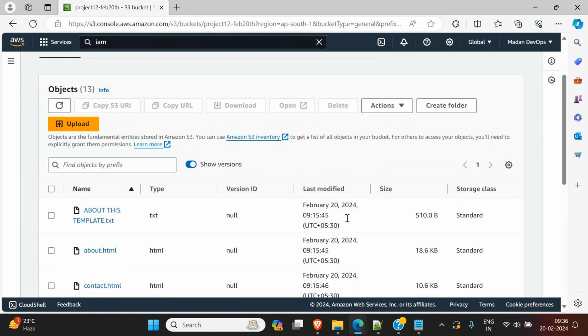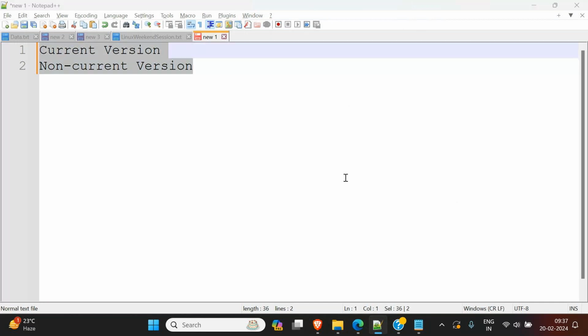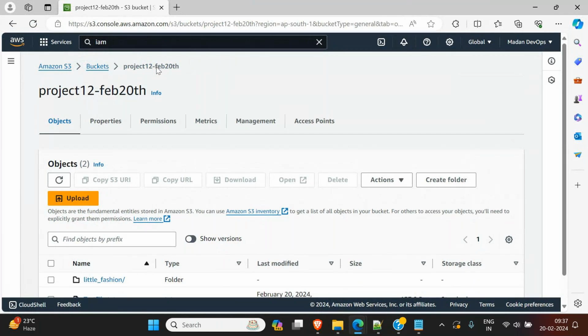Okay, so next, you remember these two terminologies, current version and non-current version, because we are going to use these. I will try to explain tomorrow, or else today itself I will explain. I thought of explaining static websites today, but no problem. Static websites is very simple. Let me explain in a moment.